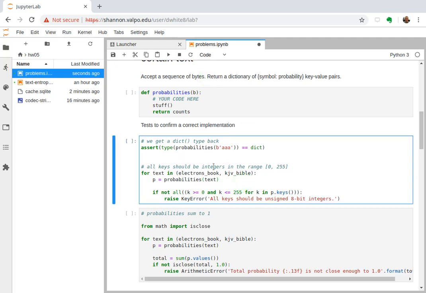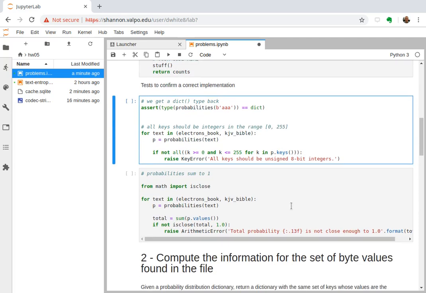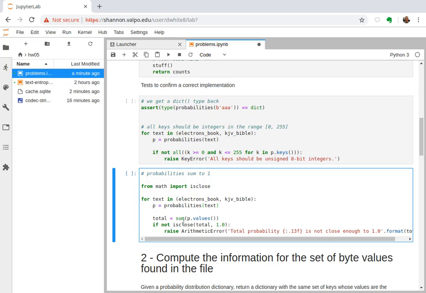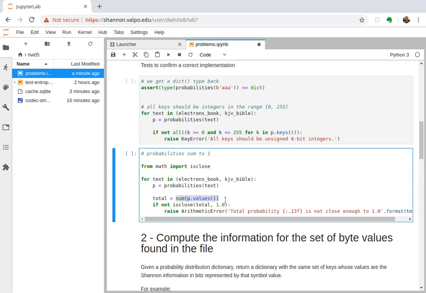Also, all of your keys should be integers in range 0 to 255, because these are bytes viewed as unsigned integers. Compute them right here, and then this is a little bit of code that does that check. Another check, these are probabilities. All of my probabilities need to sum to 1, and if they don't, then it's going to raise an error, and you don't get the point for doing this.